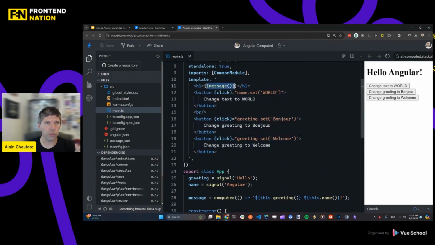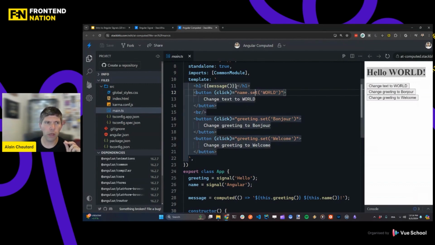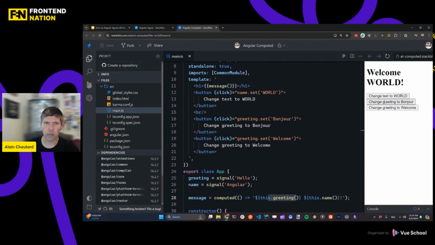This is a computed signal that says hello Angular up here. I never update this signal directly; I only update name or greeting. So if I set name to world, you can see that the text up here says hello world. But this update comes from the computed signal that depends on name and greeting. And if I change the greeting to welcome, then it says welcome world.